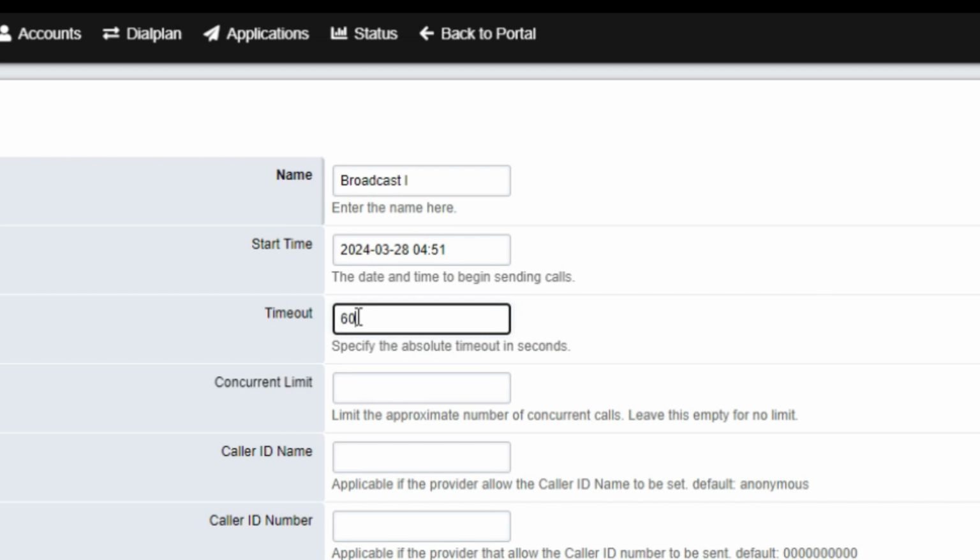Timeout. Set the amount of time in seconds until hang up. Concurrent limit. This is used to pace the calls. If the timeout was 60 and the concurrent limit is 100, then 100 calls would be scheduled every 60 seconds. You can leave this blank.